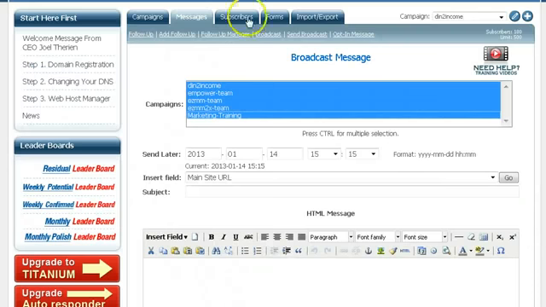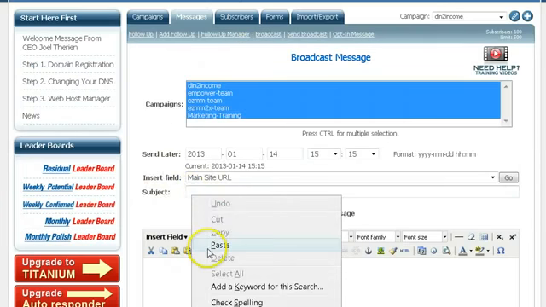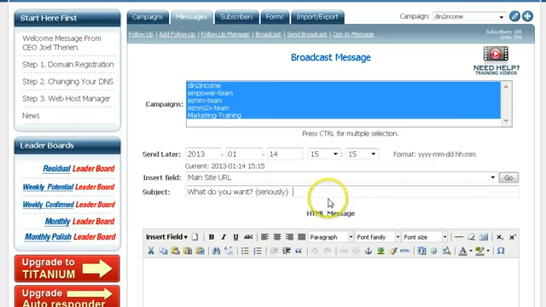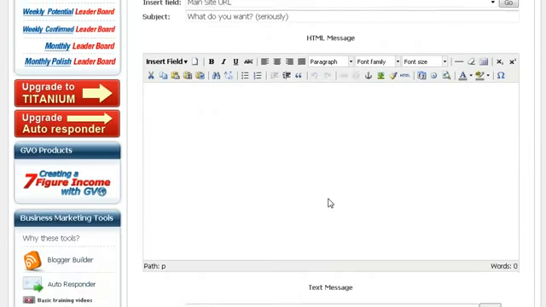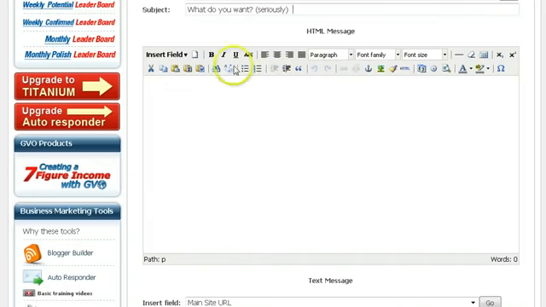So we're going to copy that, come over here to GVO, and paste it in the subject line. Then we have all these different options, and this is real great. It works really similar to a Word document, so you can make your text bold, italic, or underlined. You can change the font size, choose the text color, and highlight it if you need to. It's real easy to create an email in the GVO email editor.